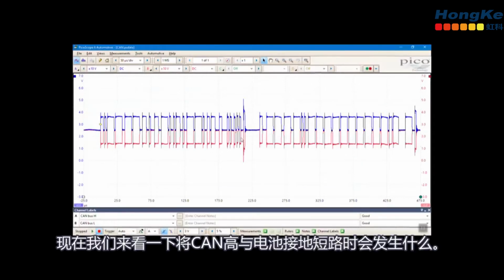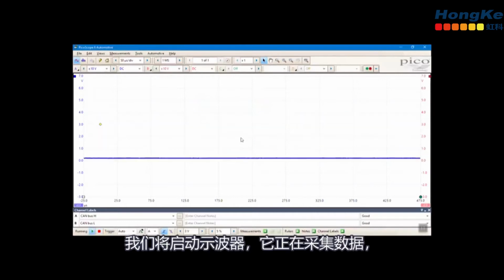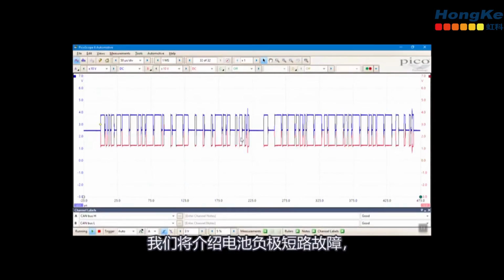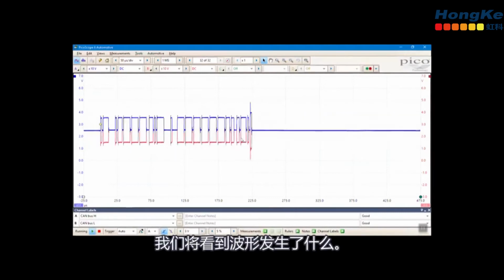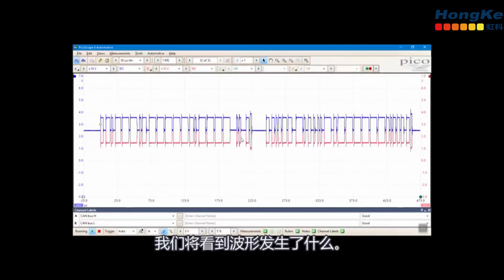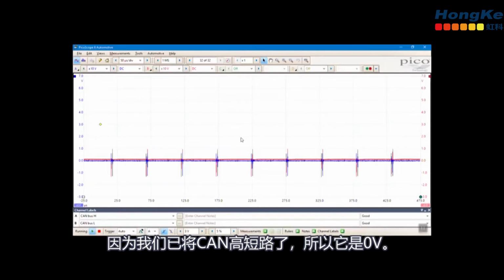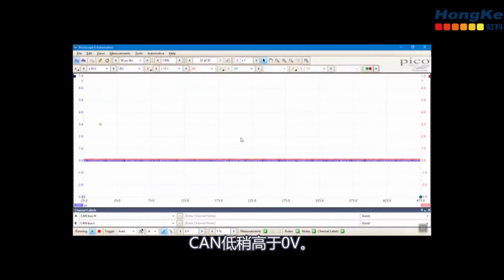Now we're going to look at what happens when we short CAN high to battery earth. So we start the scope, it's waiting for data, turn on the ignition. There we go. And we'll introduce the fault. As I say, it's going to be a short to battery negative, and we'll see what happens to our waveforms. Okay, so we can see immediately that both CAN high and CAN low have been pulled down to battery negative. Actually, because we've shorted on CAN high, it is at 0 volts. CAN low is just a little bit above that.